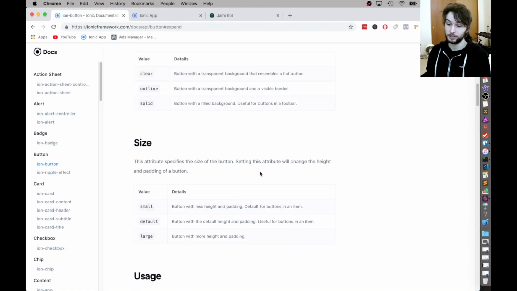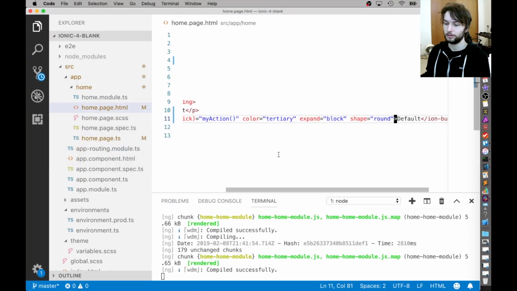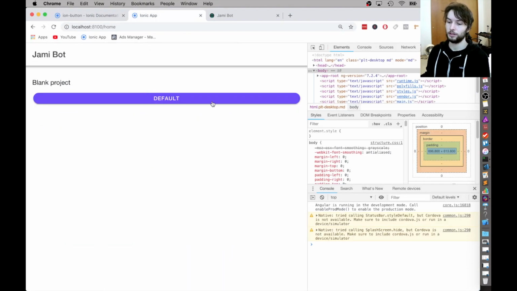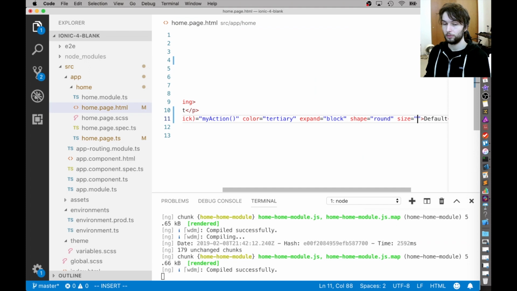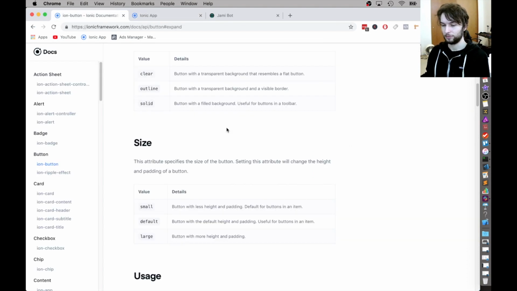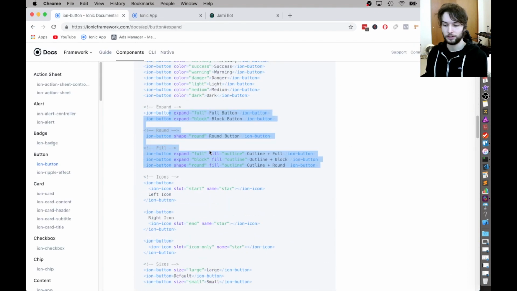Alright, and then there are different sizes. There's small, default, and large. Okay, so I'll just show you that. Size of small. Let's do that one first. Alright, so this one's a little bit smaller than it was before. We already know what default looks like, and then we can try large to compare that. Alright, so that is a very large button, as we probably imagined it would be. Alright, that's the basics of configuring how it looks.